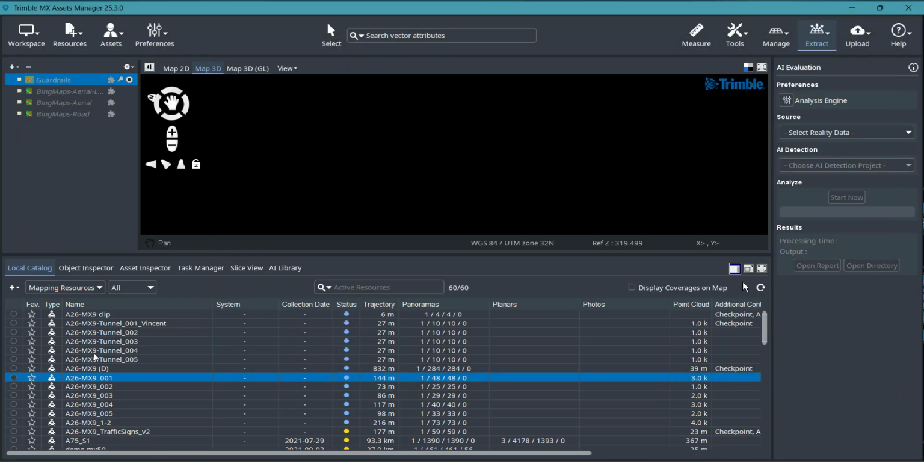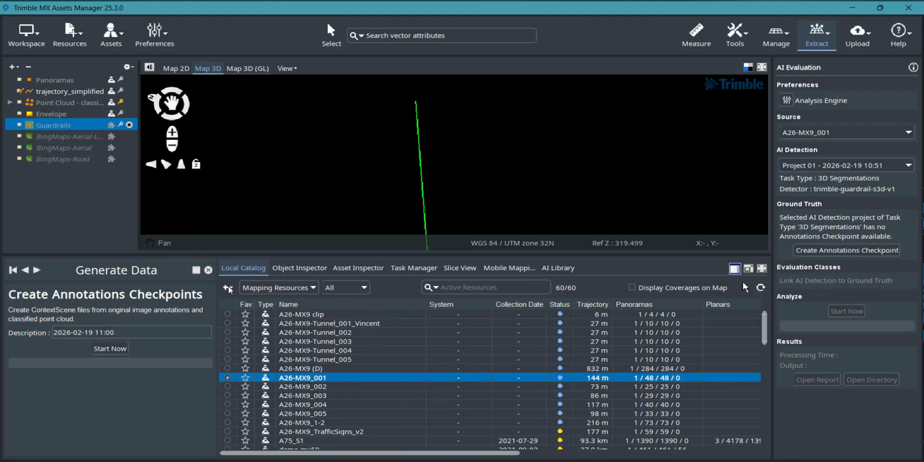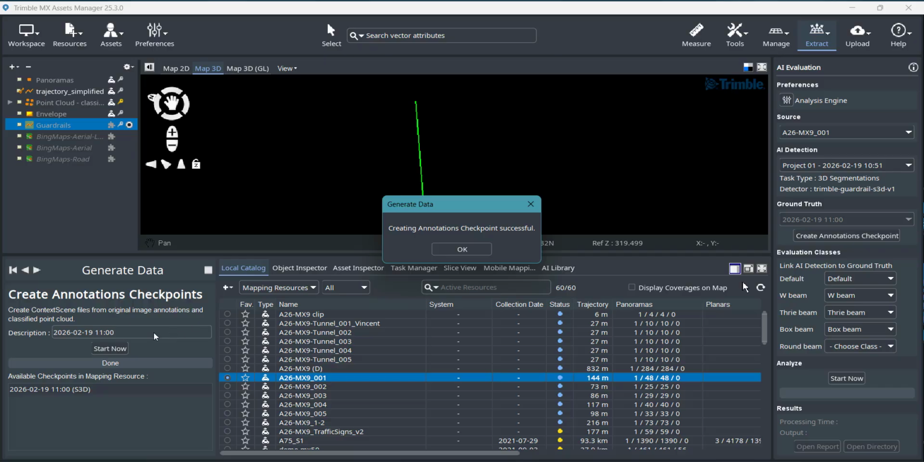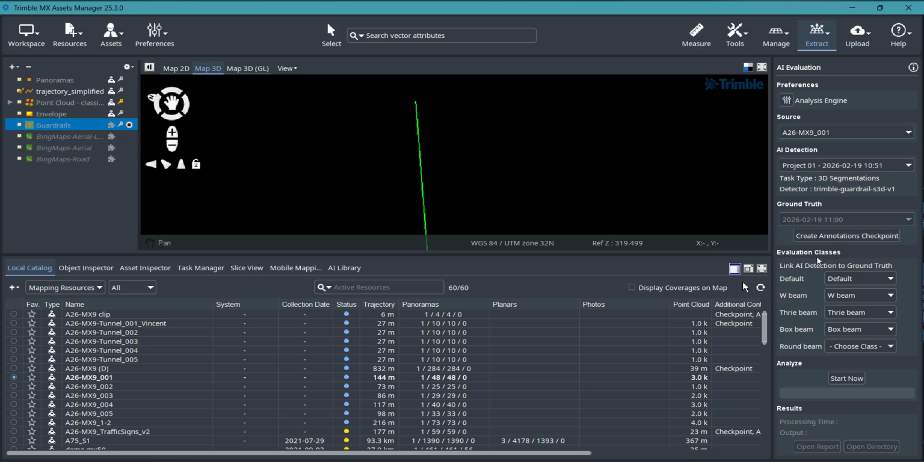Okay, so now I will reopen this resource, and I can select reality data. Do I need to create? Yeah, now I create the annotations checkpoints, and when I do this, now it recognizes the ground truth, and it also automatically links the classes together. So the classes are mapped automatically, but if there's an error, you can select them. Here you see there's no round beam in my AI detection results, so there's nothing to select here. Now I'll press start now.